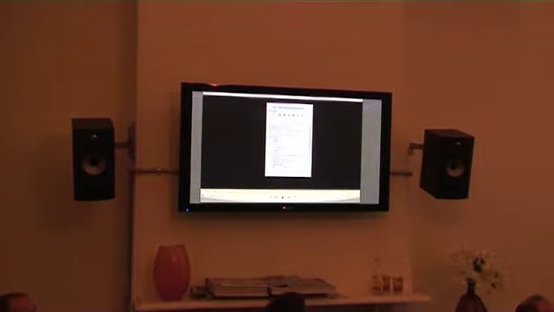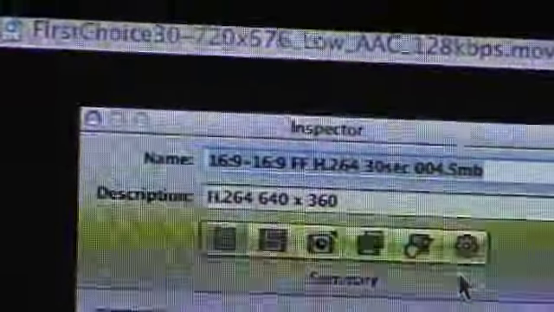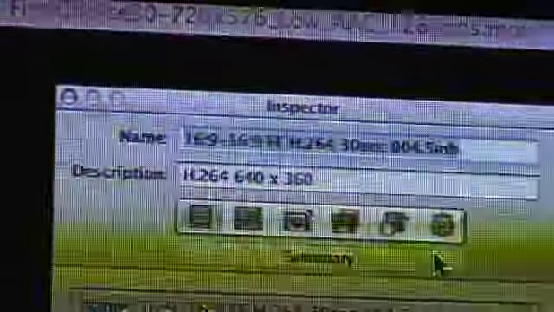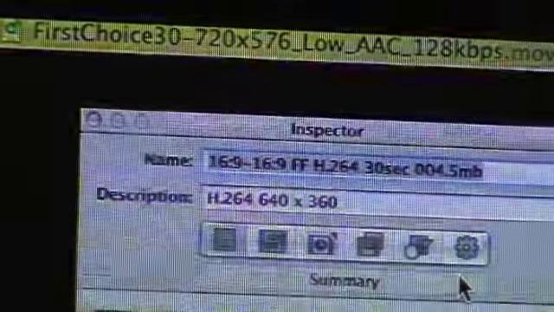Going into, I won't go through MP1 because all the rules apply for pretty much any compression format, but if I go into the format of, this is a 16:9 to 16:9, H.264, 30 seconds at 4.5 meg. I'll just quickly go through and explain a few things, which are the settings that you're probably all after, and how to keep it simple.